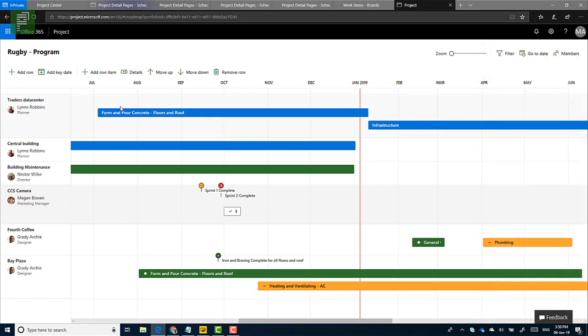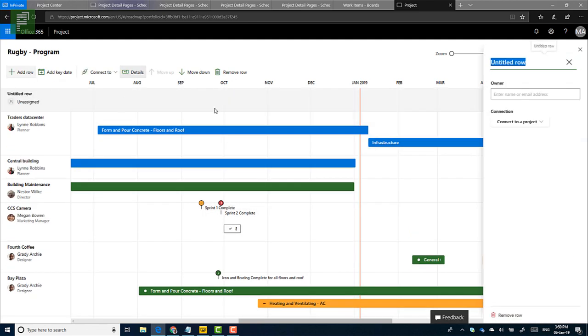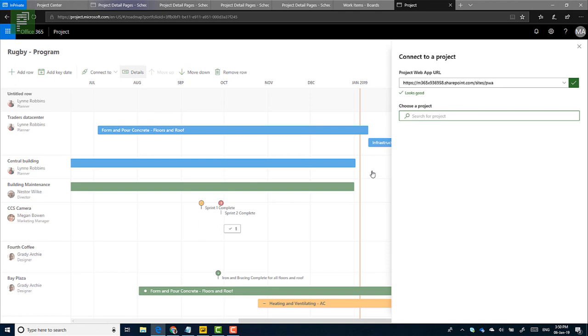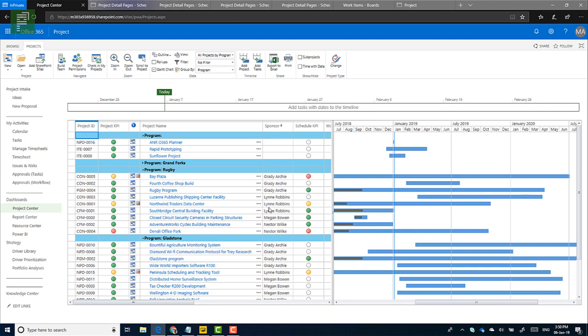I'm very curious to see what happens if I create a new row, and when I create a new row, I will just keep it as an untitled row, and I'll have Lynn being the owner, and I'll connect it to a project. And what happens if I leave it blank for the rest? So let's have a project by Lynn. Lucarna, she already has. So let's just have Gladstone. Well, no. Let's have Bountiful.